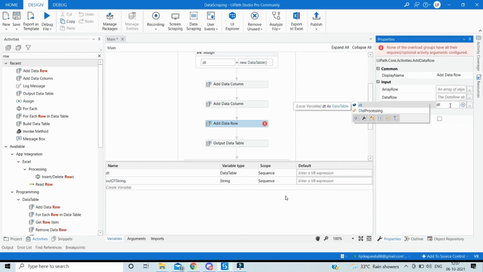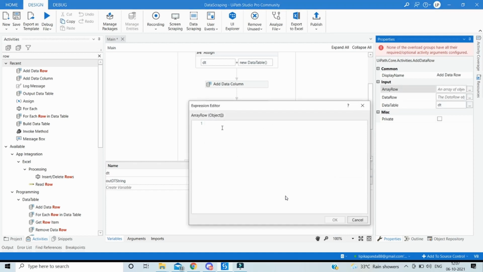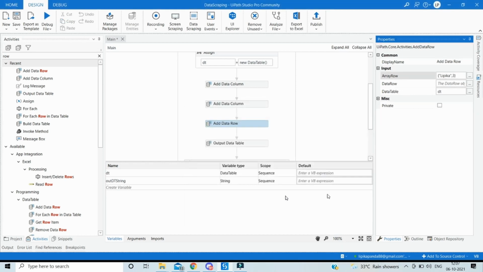So let's put dt as the data table where we want to add the row, and let's pass the values using array row. So here arrays will be starting and ending with curly braces, and inside this we have to pass the column values for that particular row. So we have two columns, first name and id. First name is a string, so let's pass a name over there, and id is an integer, so let's pass 3 as the id and click ok.